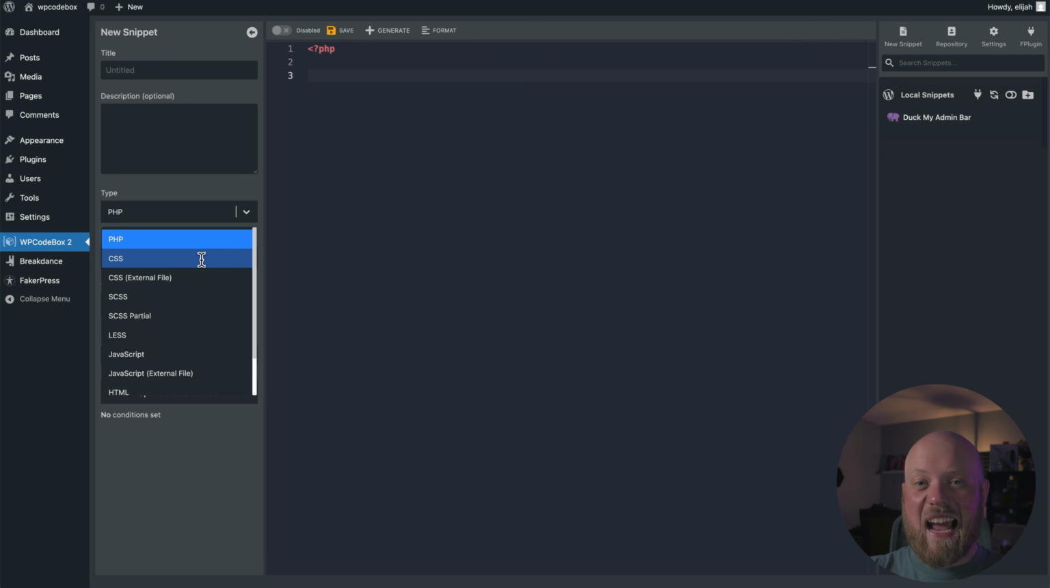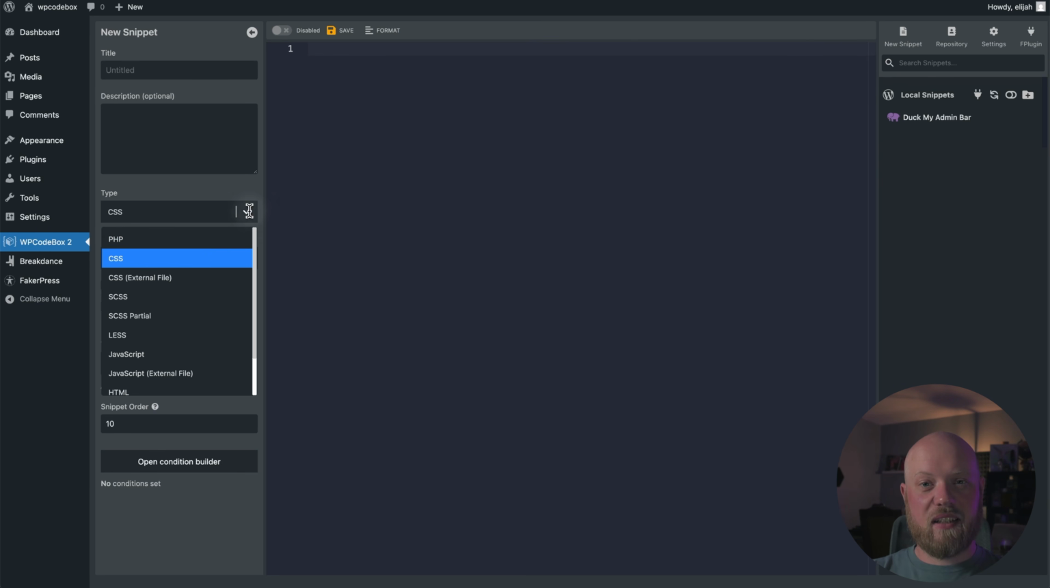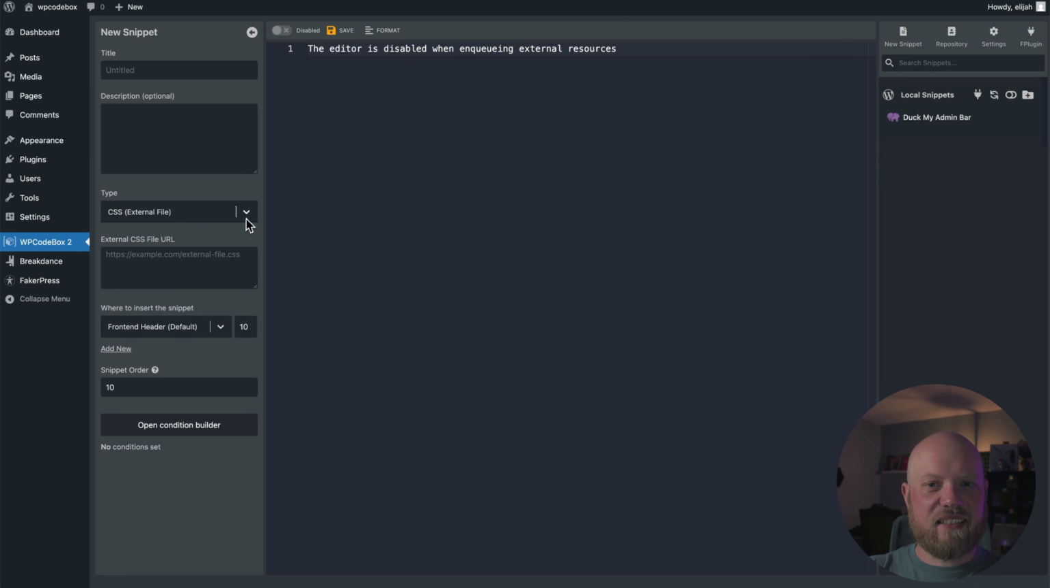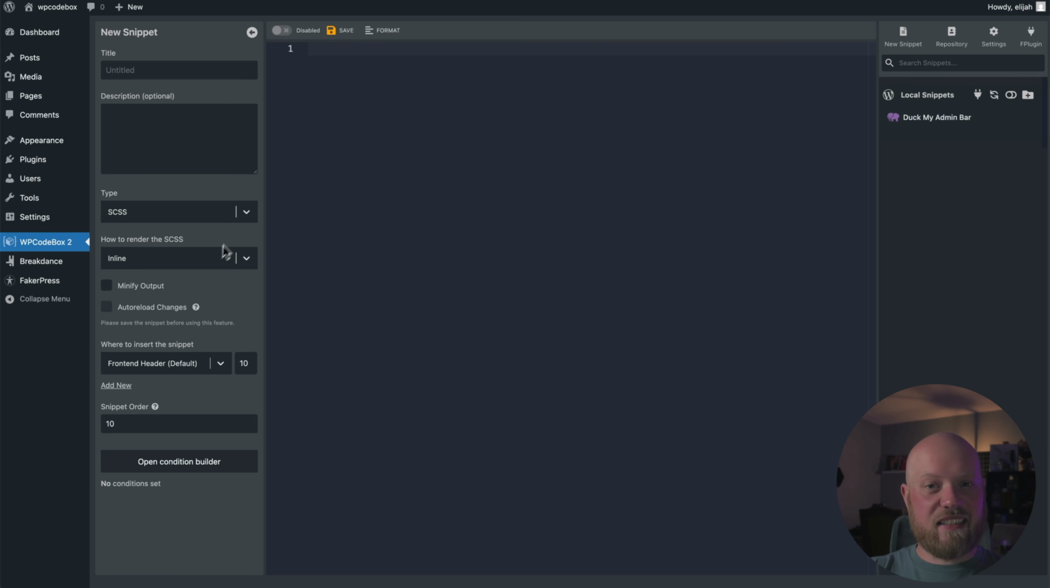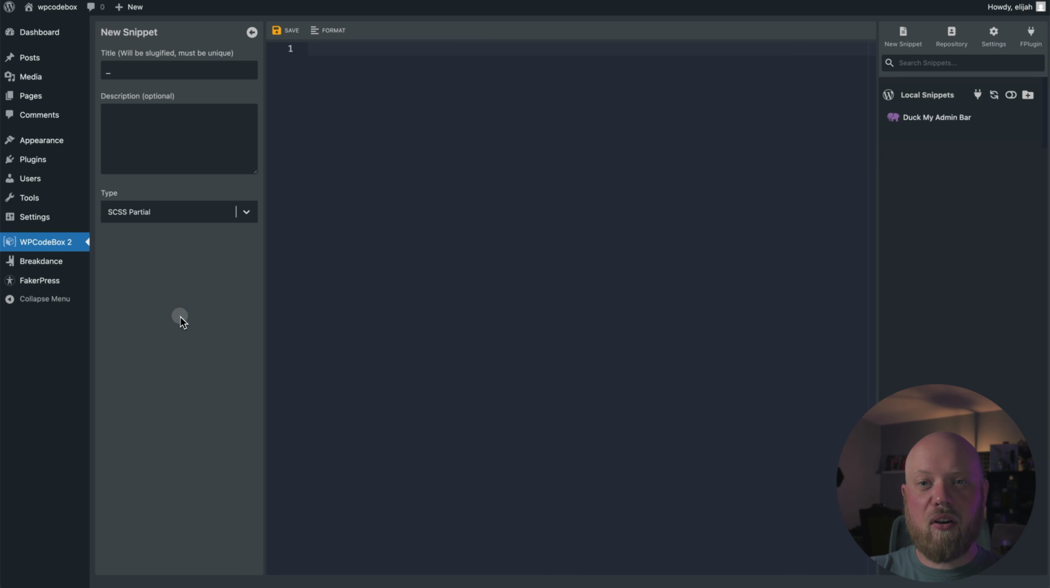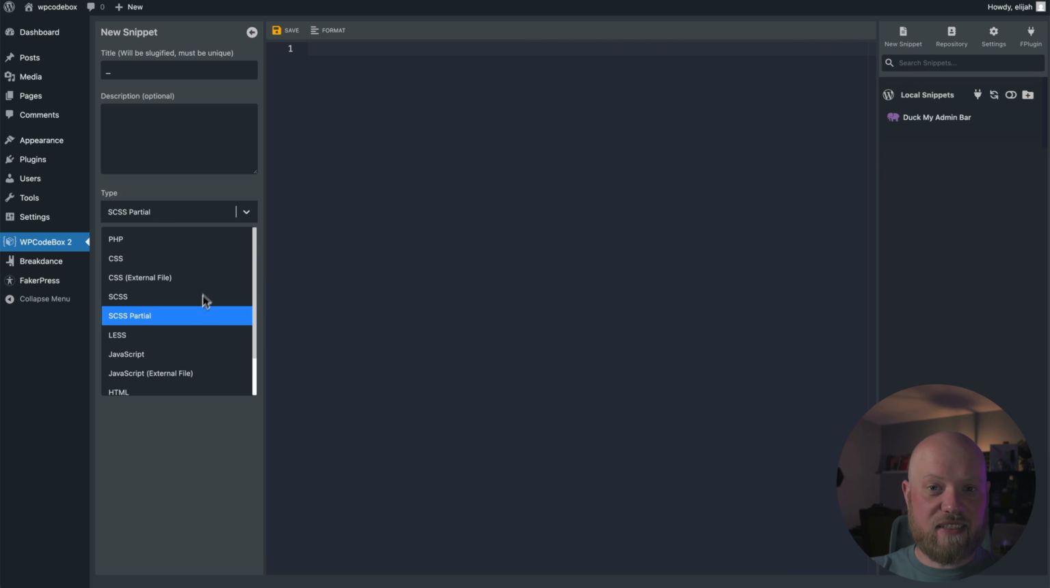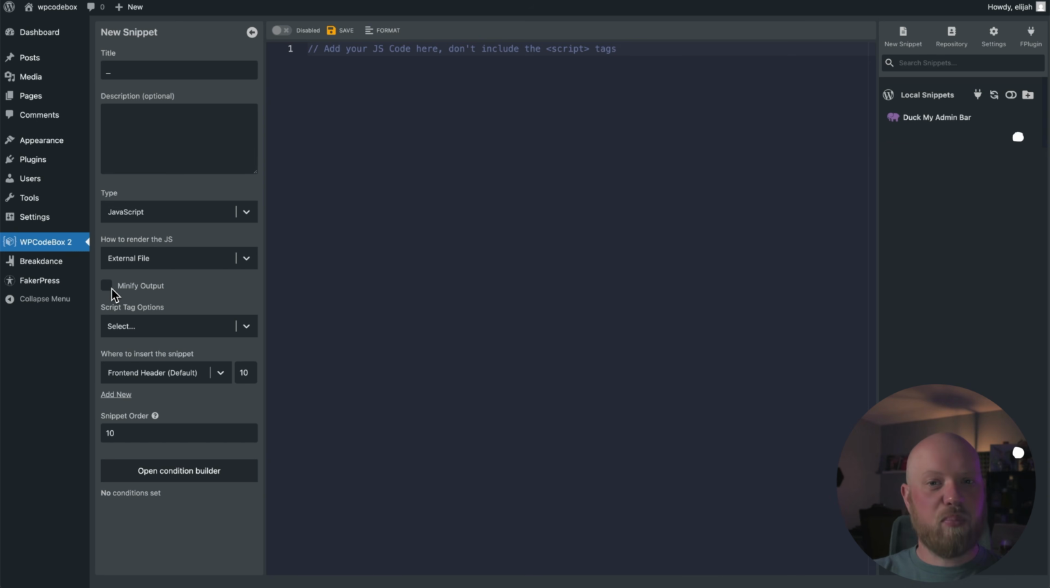WPCodeBox supports every type of code snippet you'll need: PHP, CSS, SCSS and SCSS partials, LESS, JavaScript, HTML, plain text, and JSON. For snippet types like CSS and JavaScript, you can even determine whether to load them inline or as an external file, complete with minification and defer or async attributes. For PHP snippets, WPCodeBox provides a powerful array of options.